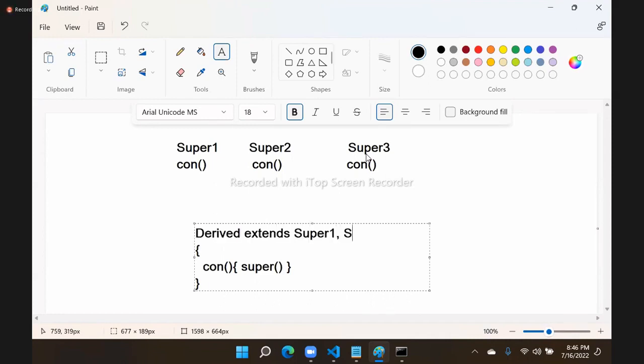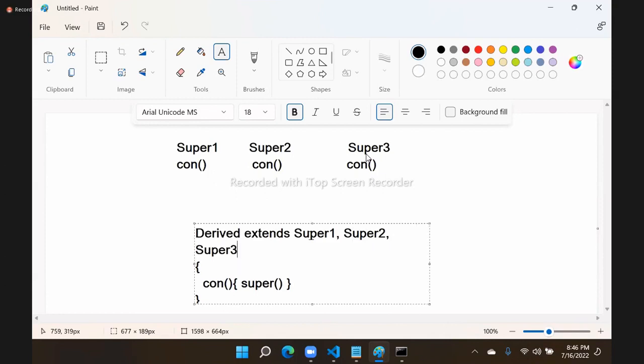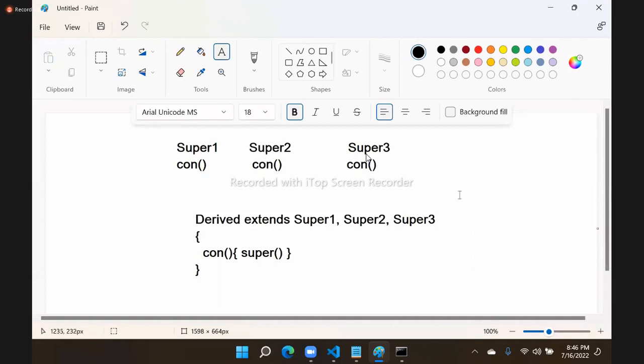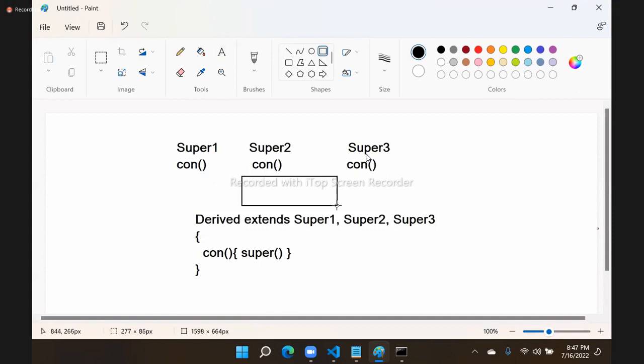extends super 1 and super 2 and super 3. Suppose we are designing like this. Now here the memory is allocated for the class, but in that memory what should happen is, so we have 3 superclasses. As per the rules of OOP language, the superclass constructor must be loaded into memory before the derived class constructor. The base class constructor must be loaded into memory.